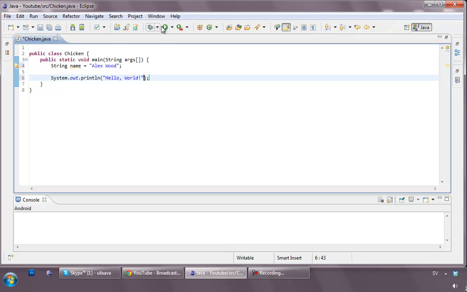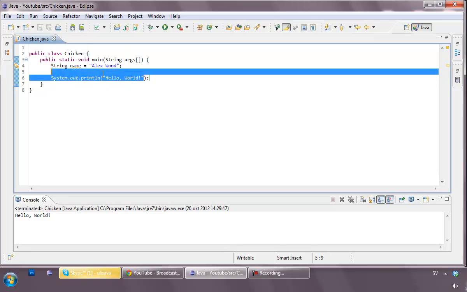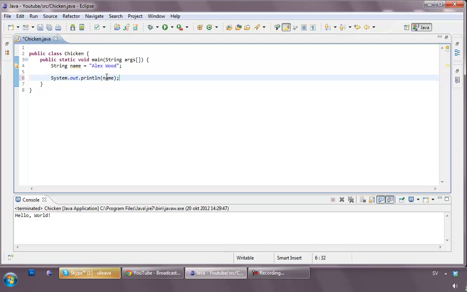So when we run this, of course, you remember we get the Hello World, but if I remove this and just type in name, it will give us the result of Alex Wood, because this is a string and this already has the double quotes, and therefore we don't need to type those in, because if we do that, we create a new string, and in that string it says name. So when I run it, we just get name, because that's what this string says.